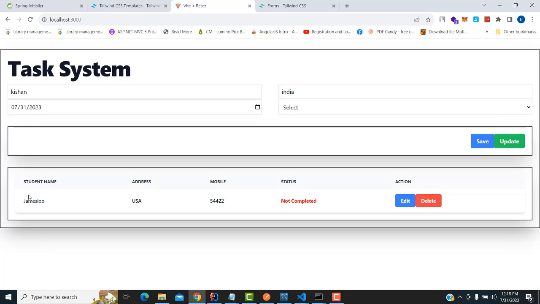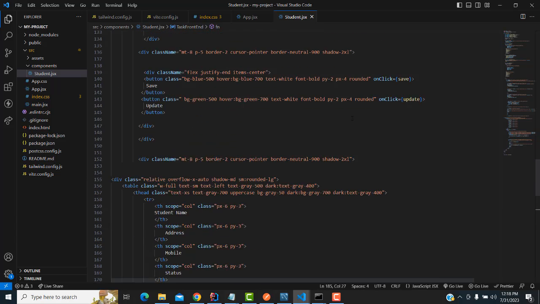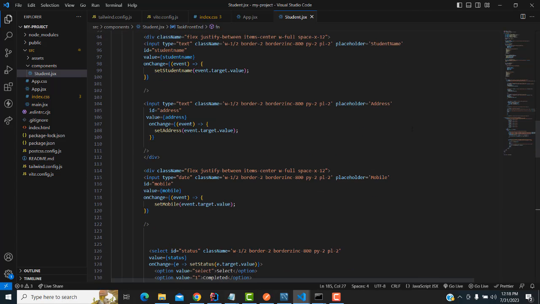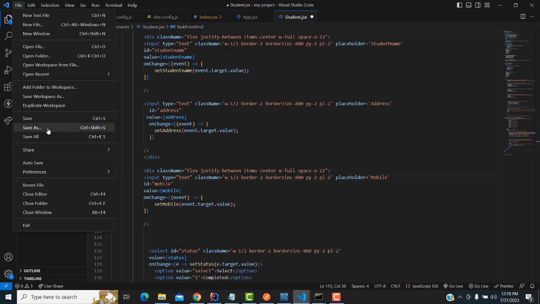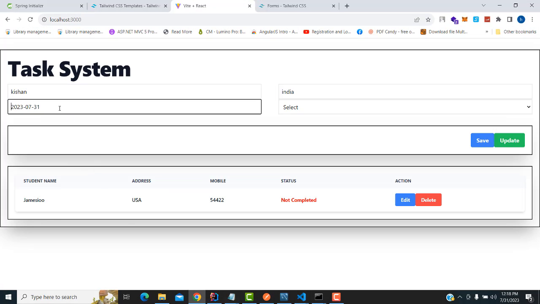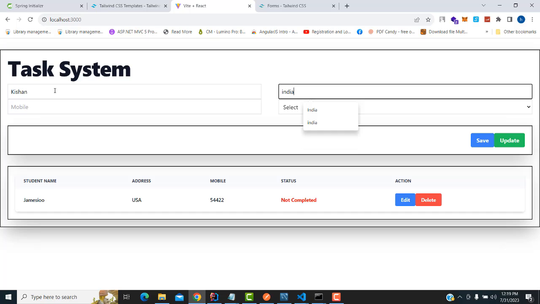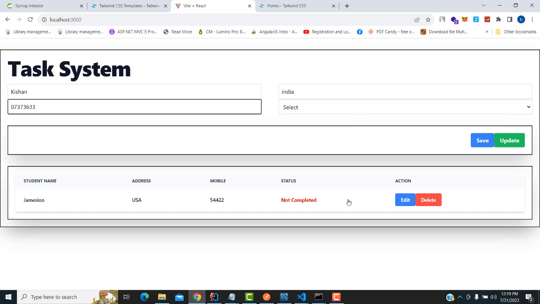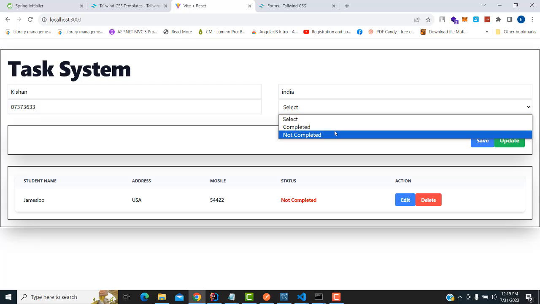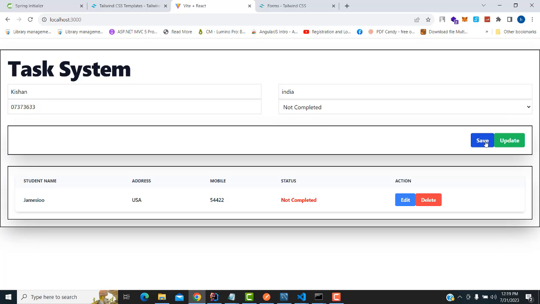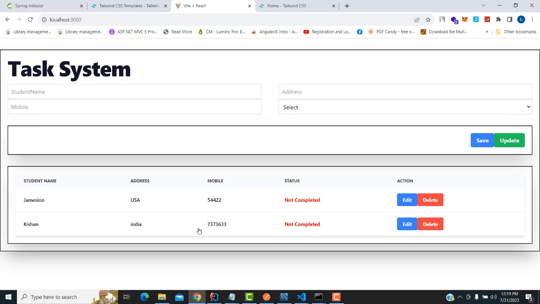This should not be a date. This is a date field I have put here, but it's not a date. I have changed this one. Instead of the date field, I'm going to change this to mobile. Here it was a date, so I changed it to a text field. Save all. Bring back the application here. This is a text field, right? Kishan, India, 711, not completed. Save. Student registration success. It's working here.